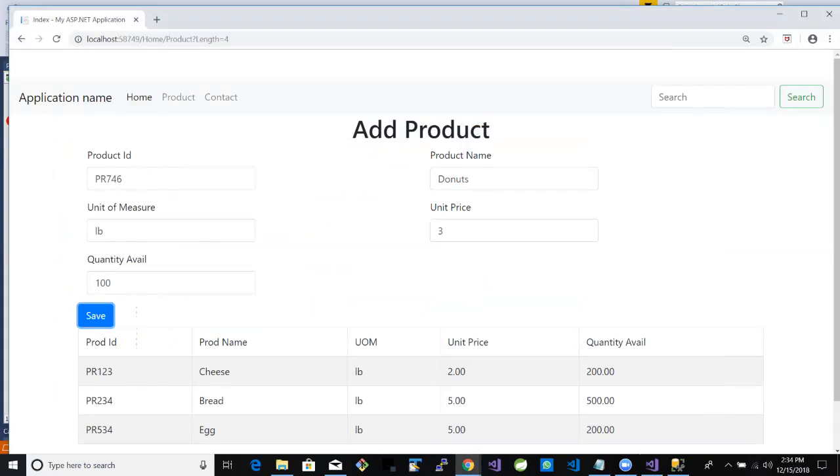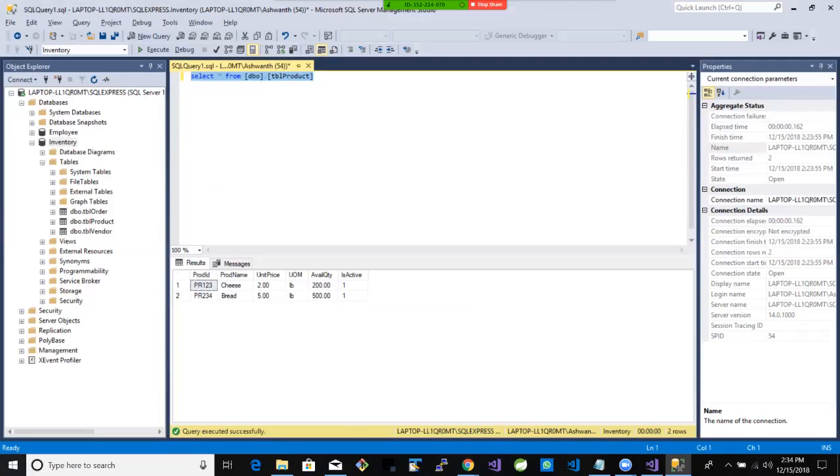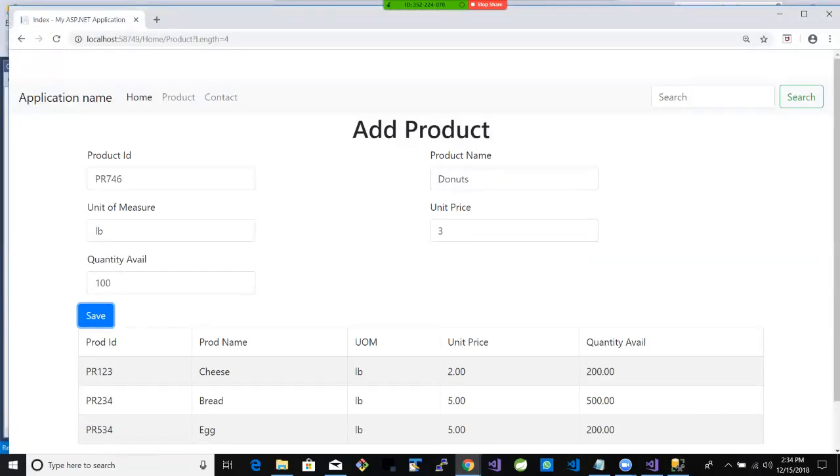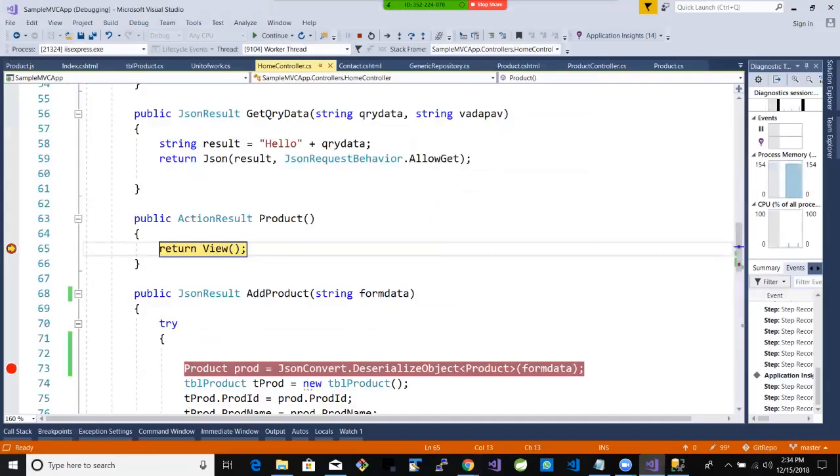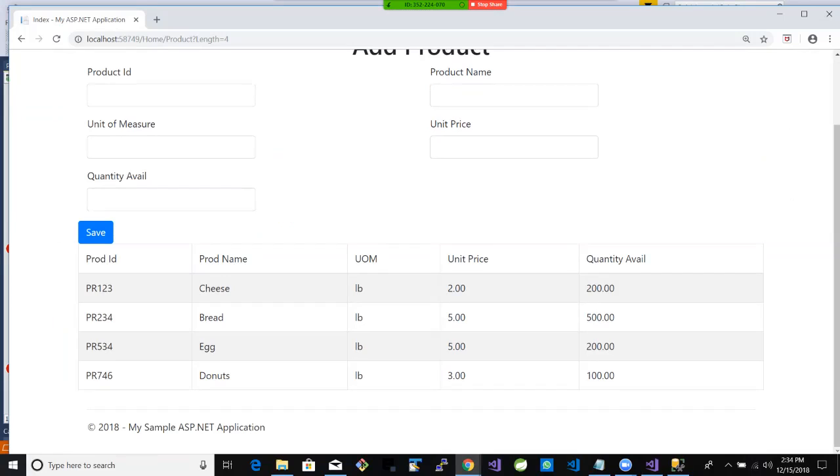Okay. At this point, my record should be added to the database. We are not seeing it in the table because we need to refresh the screen, but it should be there in the database. Let's go check the database. So our donuts got added into the table. I want to see the values in the table. Let's do a refresh. So I hit and I see donuts now. This below table is pulling data from that table. The top portion is to add the data into the table.